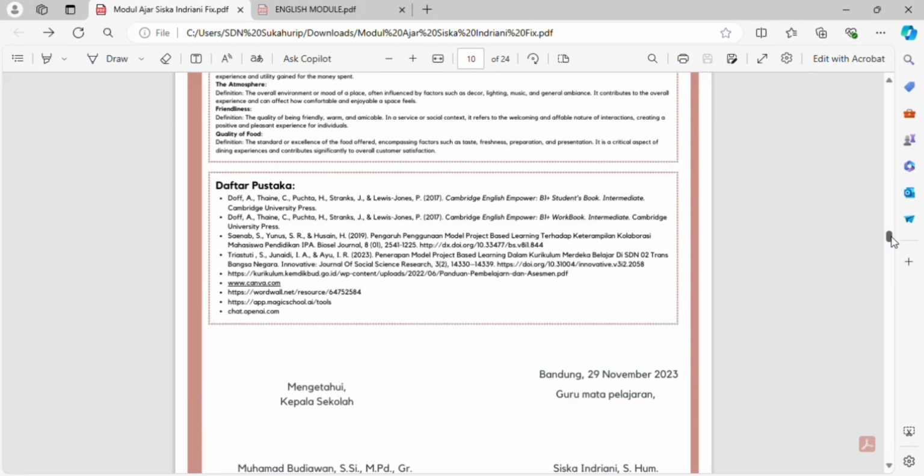And then bibliography is a list of sources used in the development of the lesson plan or the creation of teaching materials. It provides proper citation for the references and allows students and teachers to find more information on the topic if needed. The last, there are assignments.